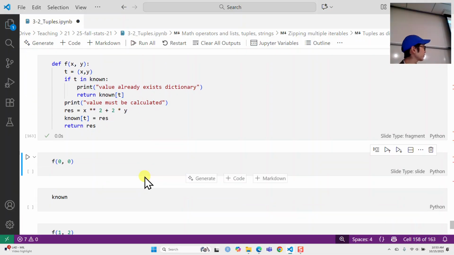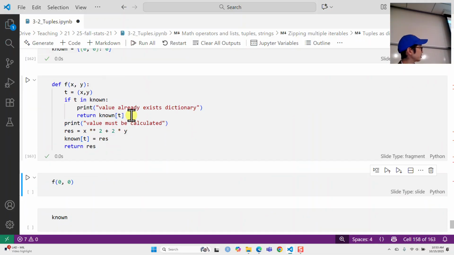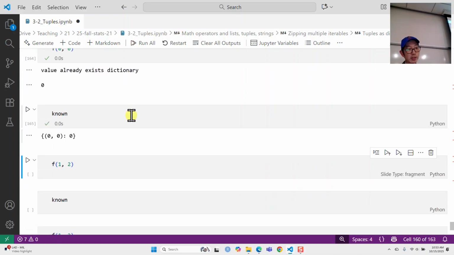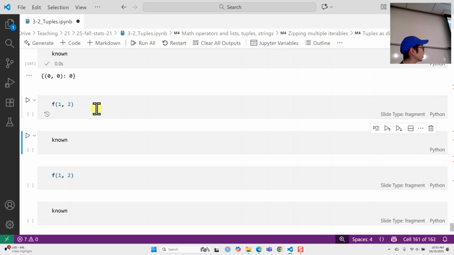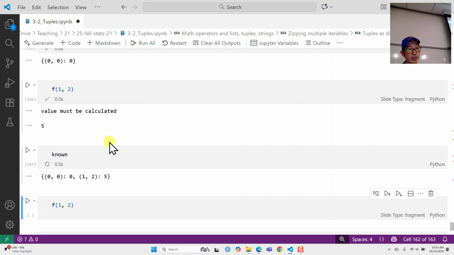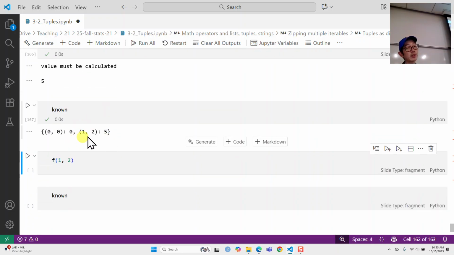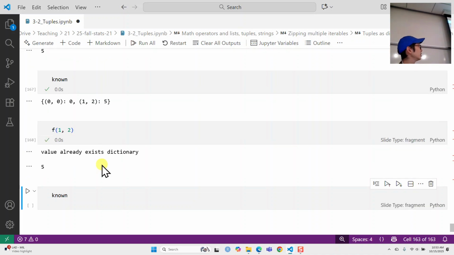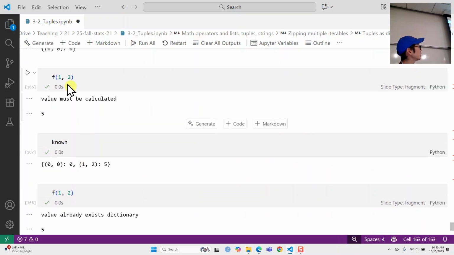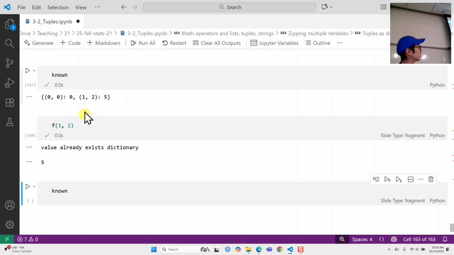The first time, my dictionary starts off with 0, 0, which is already known. My known dictionary looks like this. I can say, compute it for 1 and 2. It says this value must be calculated, and it gives us the value 5. Now the known values are 0, 0 and 1, 2. Then I try 1 and 2 again, and this time 1, 2 is a known value. It already exists in the dictionary, and so it returns 5. So up here it calculates it. Down here, now that I've already calculated it and stored it in the dictionary, it can just look it up.